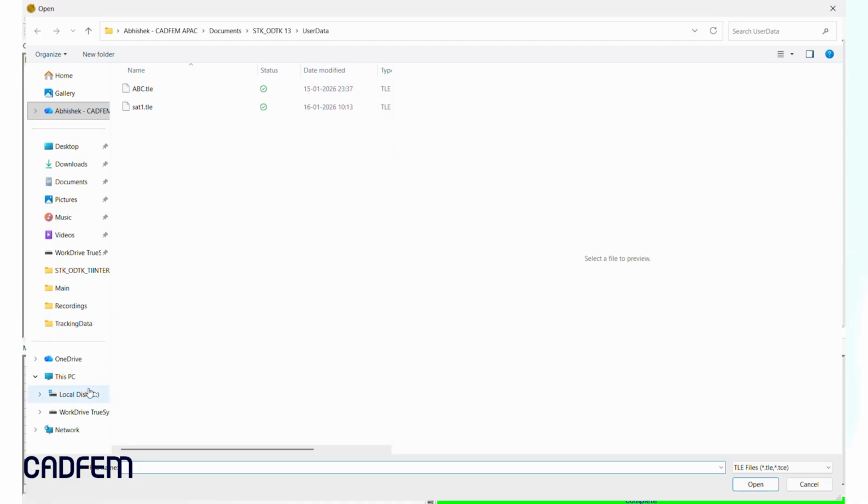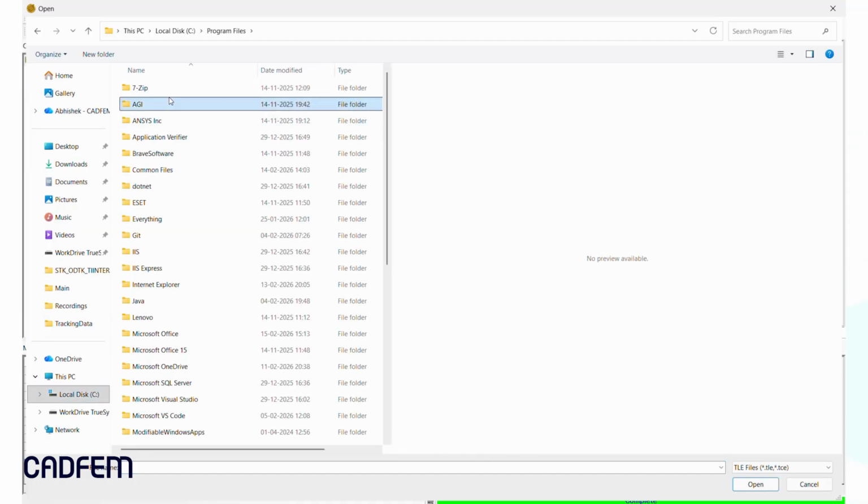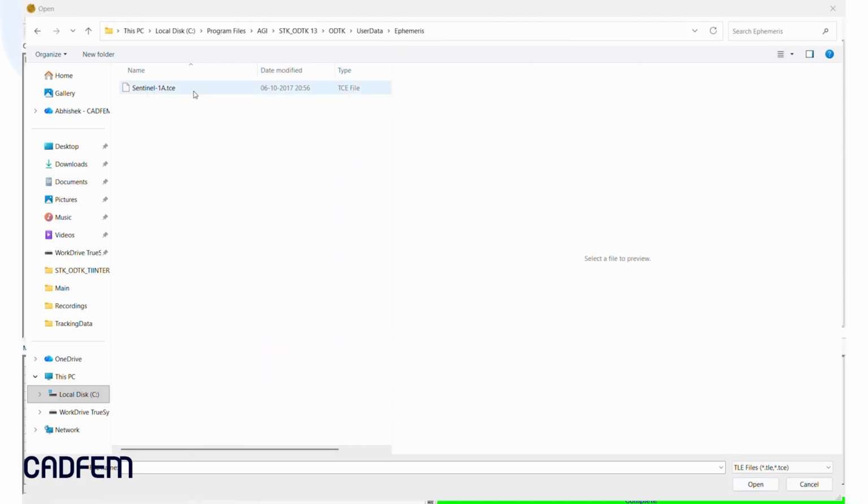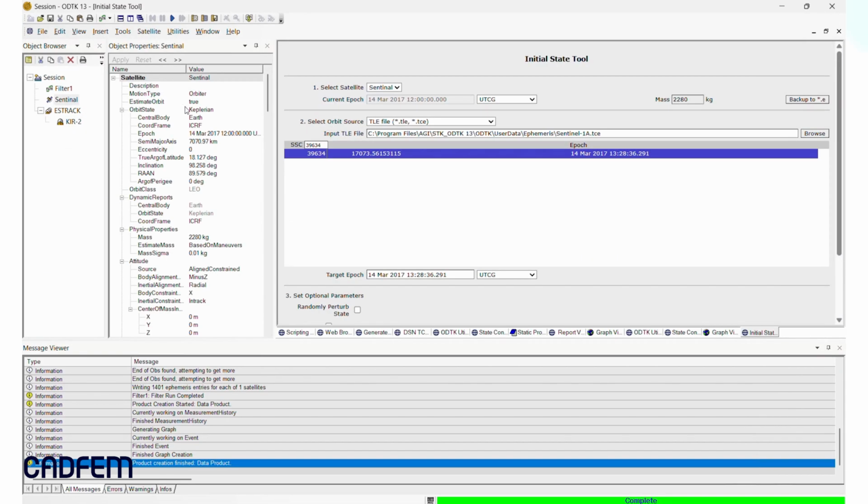To improve initialization, we load a two-line element set, or TLE, for Sentinel-1A. Using the initial state tool, we select the TLE file as the orbit source and generate a refined starting state. After reviewing the updated state, we rerun the filter with this improved initial condition.